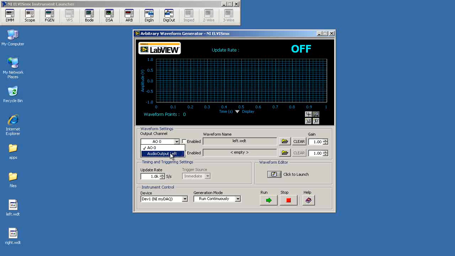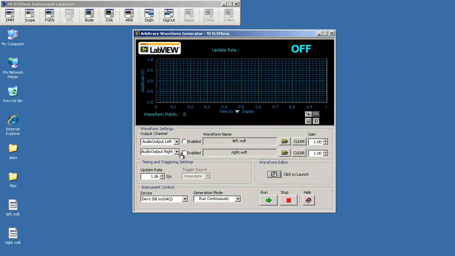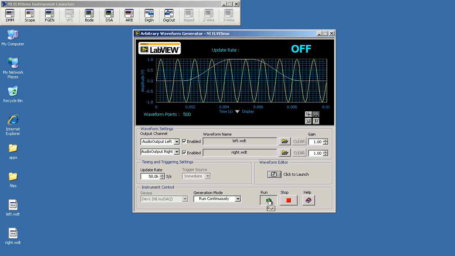So I'll load up the two files and associate them with the audio outputs. So we have left and right specified. You need to manually set this value to match what you specified in the waveform editor. Let's enable both channels and run the arbitrary waveform generator. And at this point, we are generating the wave shapes that are indicated there on the audio output.